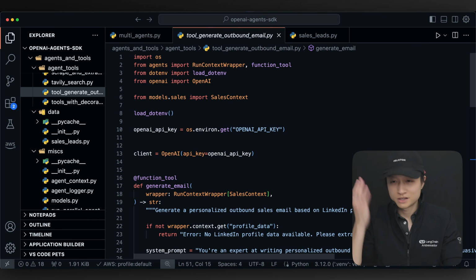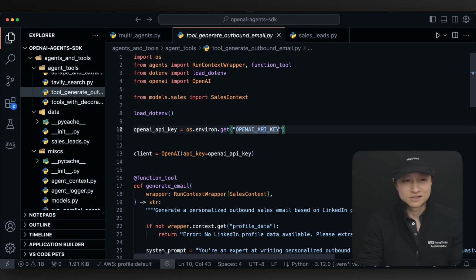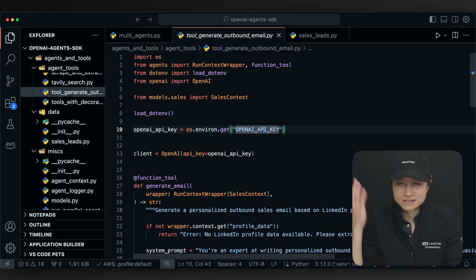So yeah, take this code base, give it a shot. I'm really excited to see the OpenAI Agents SDK come out with the TypeScript version of this, so I can try it out. But I'm liking it so far. Let me know what you guys think in the comments.